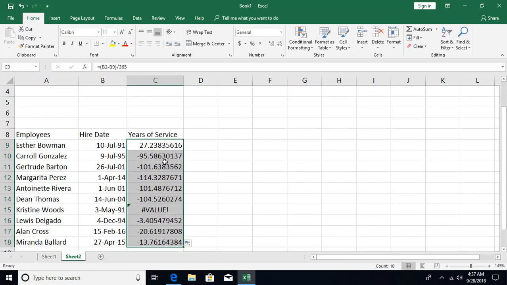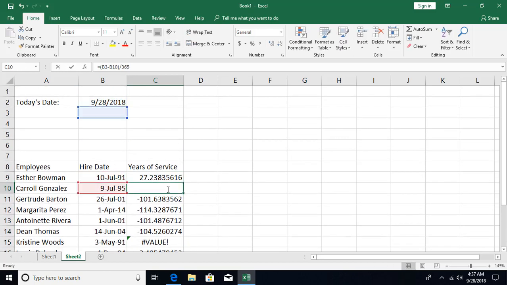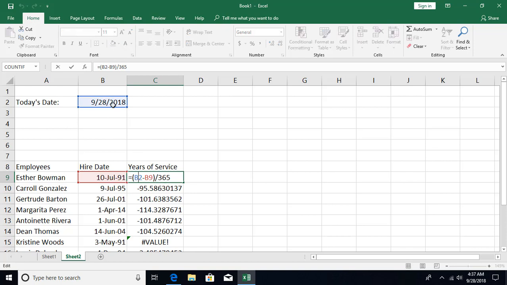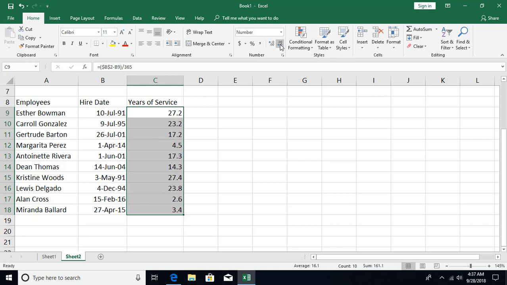Now I can see the problem over here. If you remember, we talked about this thing. As I'm moving down, the reference to this date is moving down, so I want to fix that to row number 2. So I select this cell, press F4, and now it is a fixed reference. Now double click to fill it down. I don't want these decimal places, so I can just decrease the decimal places. So this is what I want.